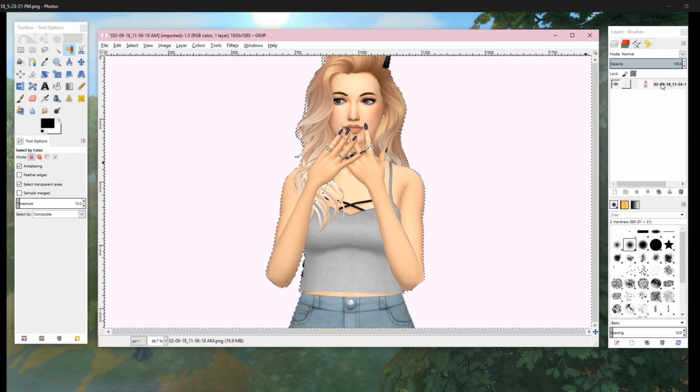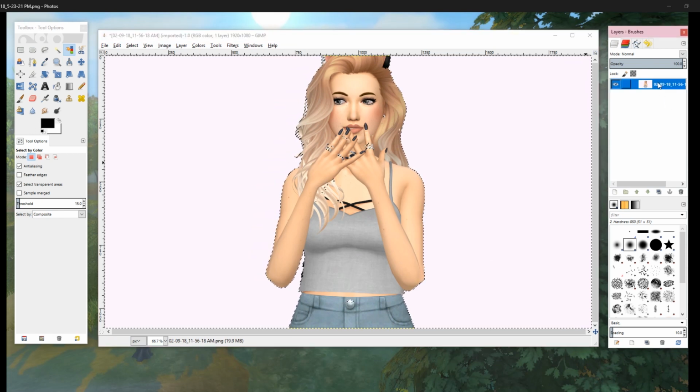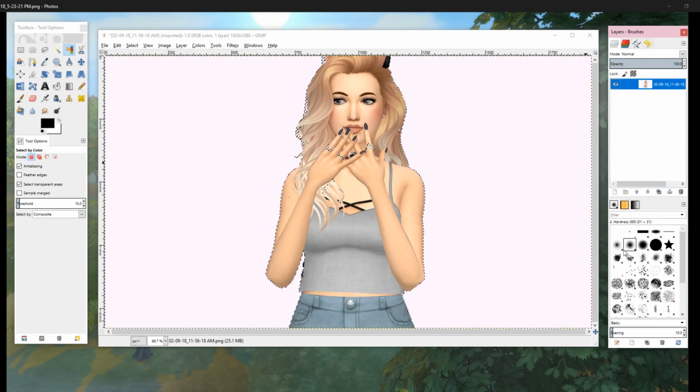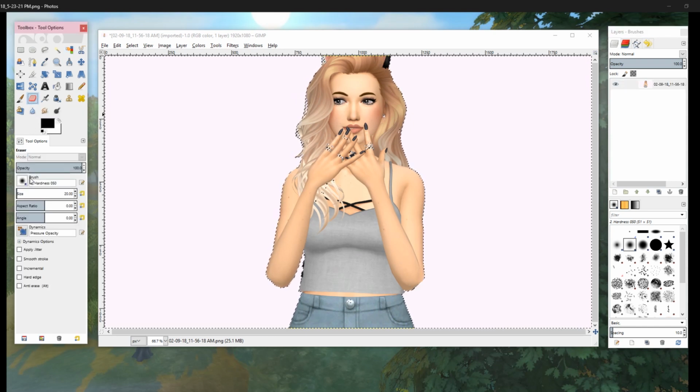Now you're going to go over here where you can see your layers. You're going to click this and right click it, and you're going to click add alpha channel. So now we've added an alpha channel. Now what we need to do is remove the background. So you're going to go here and pick the eraser tool, opacity 100.